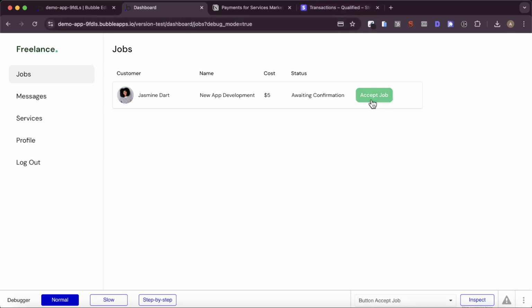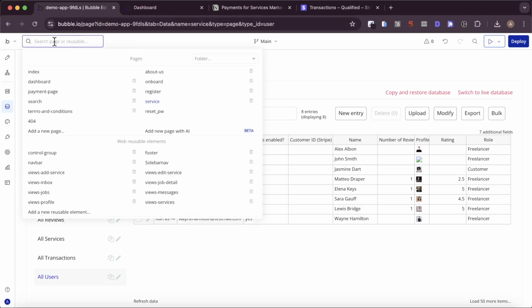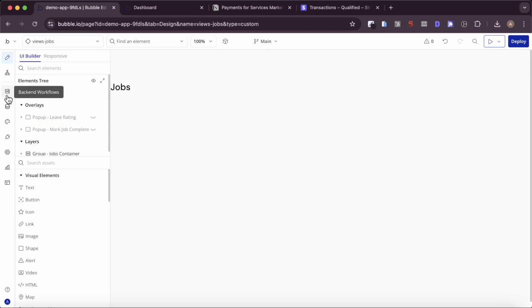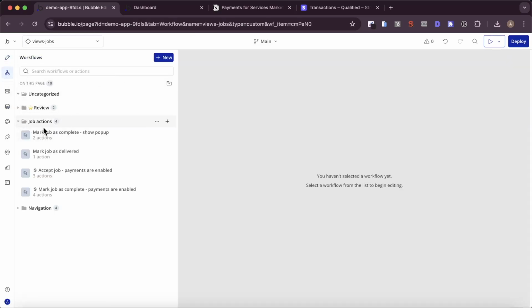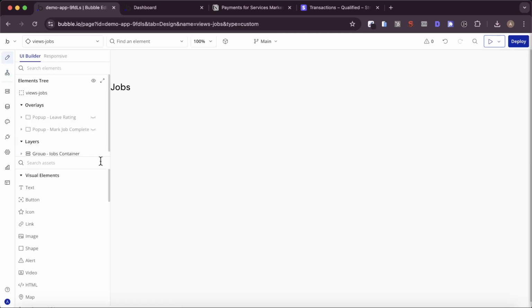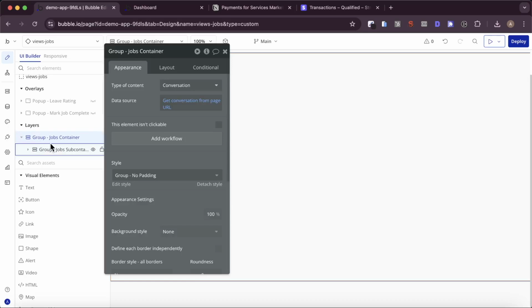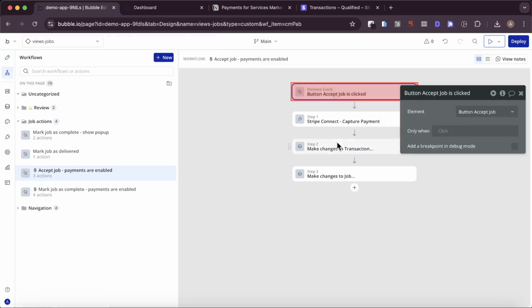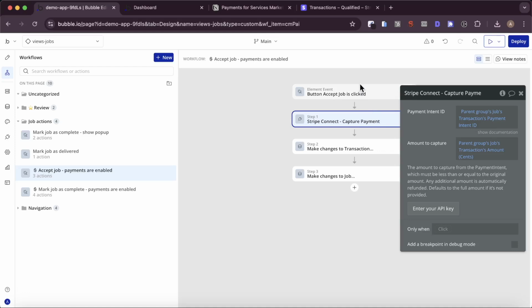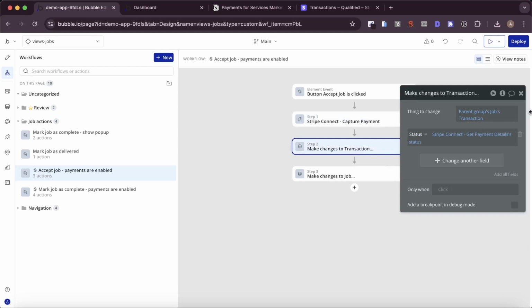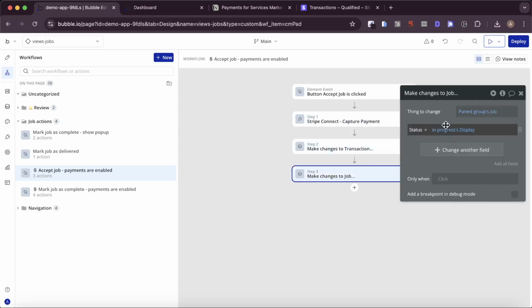And if we just take a look at the workflow behind this accept job button, let's go to jobs. So the workflow here, job actions, and where is this? So a lot of things hidden here at the moment. Okay, accept job, this is the one. And what's happening here is we're using this Stripe Connect capture payment. So this is actually going to capture the payment that's associated with a particular job. And then we're just updating the transaction, changing the status, and making changes to the job as well.